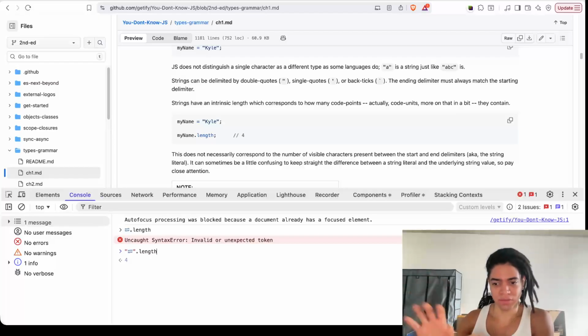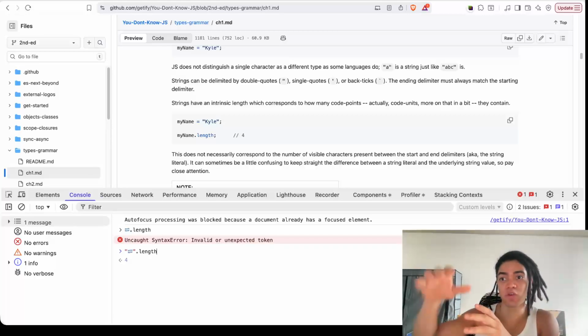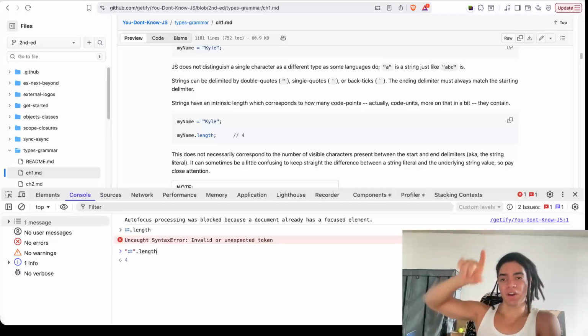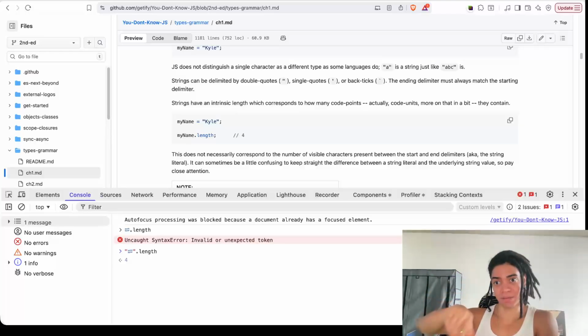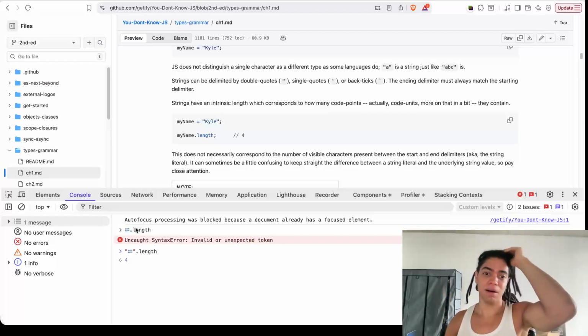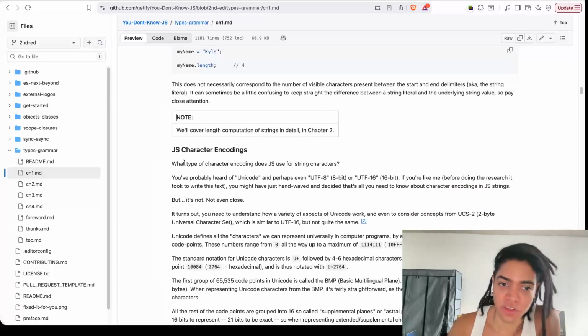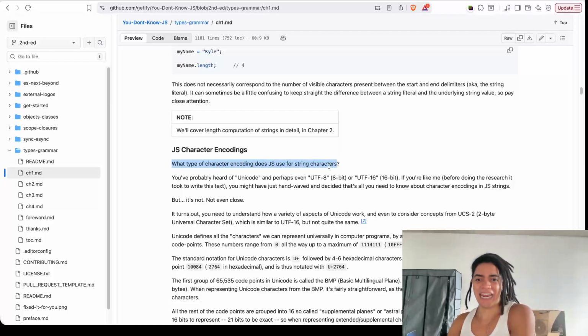Again, that goes beyond today's topic, but this is what it is, right? It's hard to define all the possible symbols and match them to the same length, because you have to create a huge table where you are mapping each one of those different symbols. And how you can represent those symbols matters here, which is when you are encoding those characters: what type of character encoding does JS use for string characters?